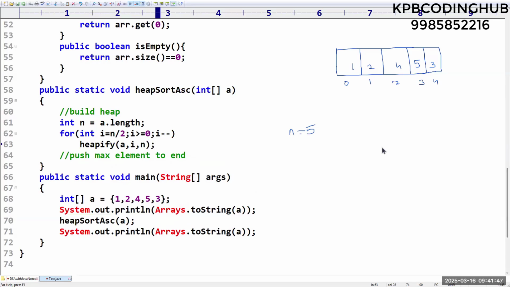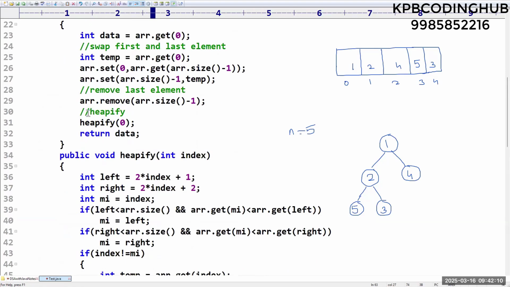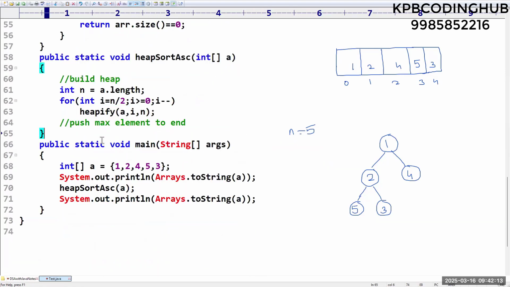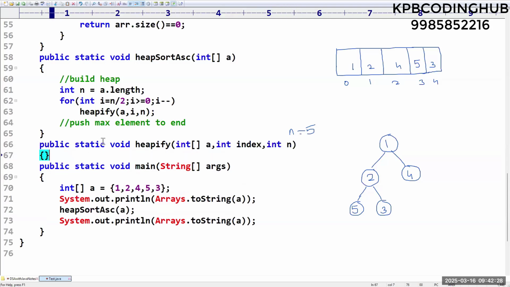Because the tree structure is what? This is the node 1, this is the node 2, this is the node 4, this is the node 5, and this is node 3. Correct, sir? Please confirm. Yes. Now I am doing that heapify. What is that heapify? In the heapify, I will do some modifications. Observe carefully. Public static void heapify, which is going to take one integer array, some index value, and the integer length of the array.